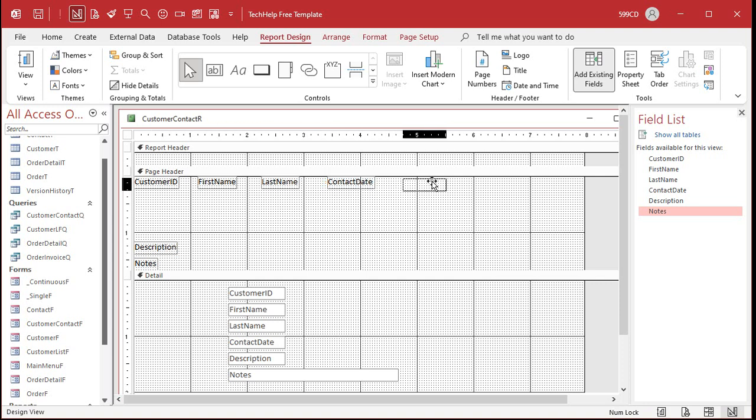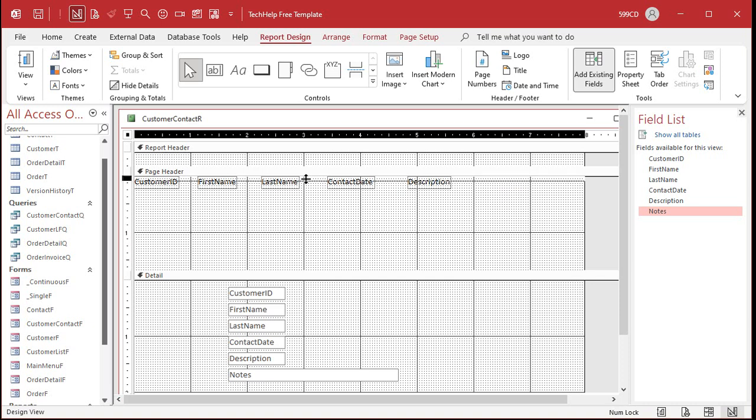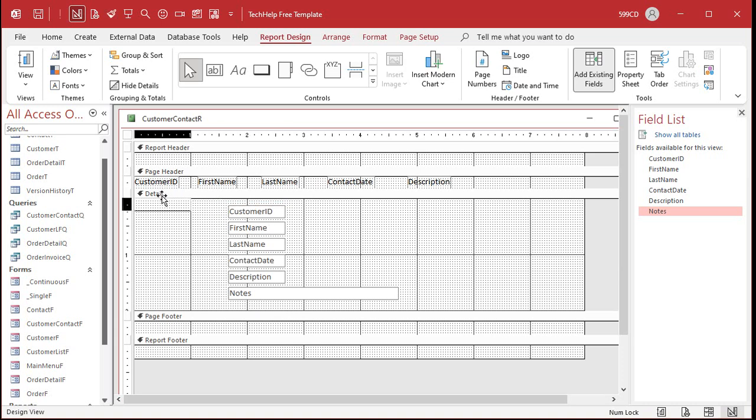Okay, real simple. And in fact, let's get rid of the notes label. You'll see what I'm going to do with notes in a second. Shrink this detail section, or the page header section, up like that, and then just line these guys up underneath them. All right, like so.